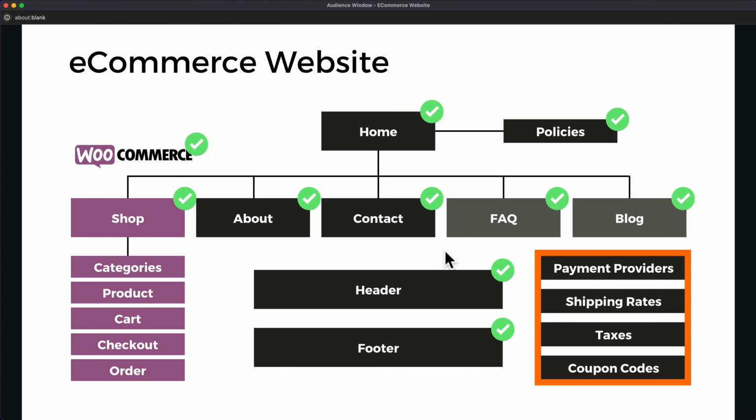There's a few more technical things we need to do in order for our customers to be able to check out and actually buy our products. And that would be adding our payment providers, specifically Stripe and PayPal.